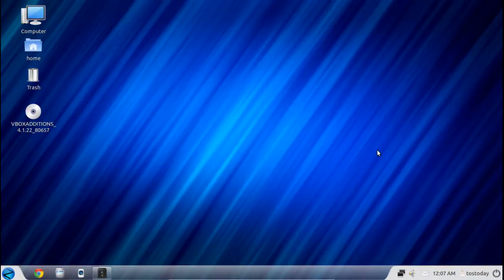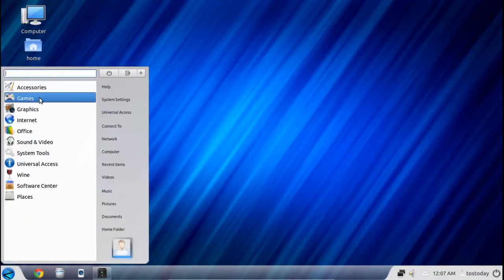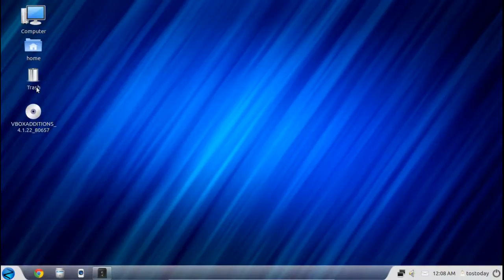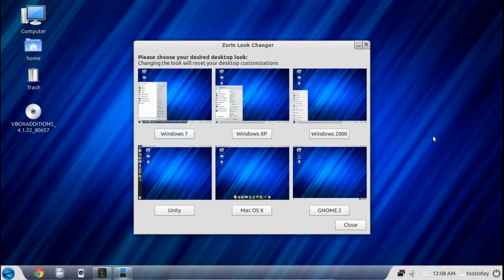Okay, so let's take a look at the ZORIN Look Changer. I will click the Start orb or the Z orb. And for this, I will just go to the search bar here, similar to Windows 7. Type Look, click the ZORIN Look Changer. Now, in the Freebie Edition, I believe all you get are three choices. For the Ultimate, I have six choices here. So this is currently in the Windows 7 mode, I believe. Let's click Windows XP.